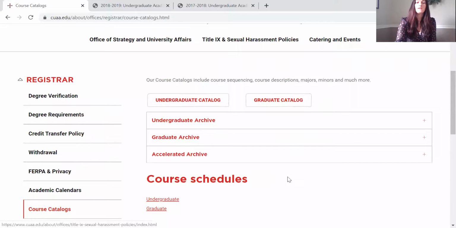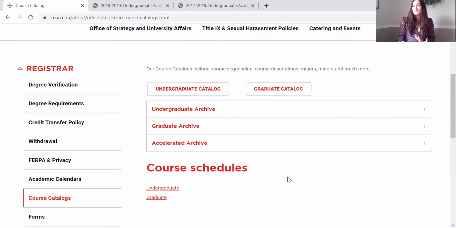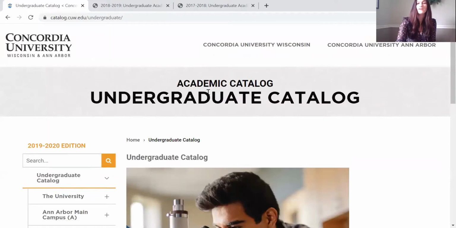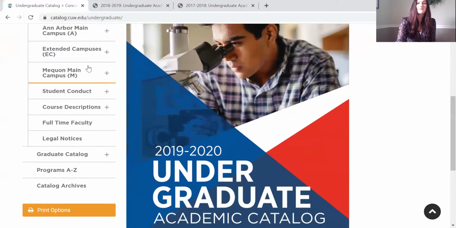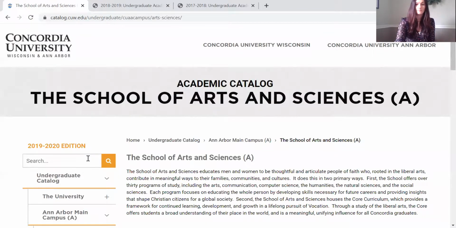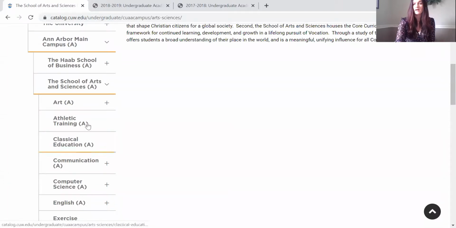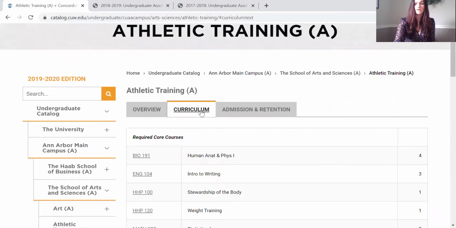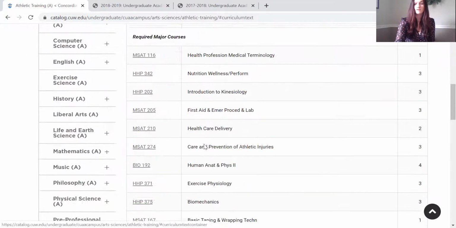Okay. Now, again, in a really nice way, if you're a freshman, all you have to do is click undergraduate catalog, it pops up, you click Ann Arbor main campus, and then you can navigate on the side here, all the different schools and majors and all that kind of stuff. Okay, so this is just an example. Here's the curriculum, boom, everything's right there.